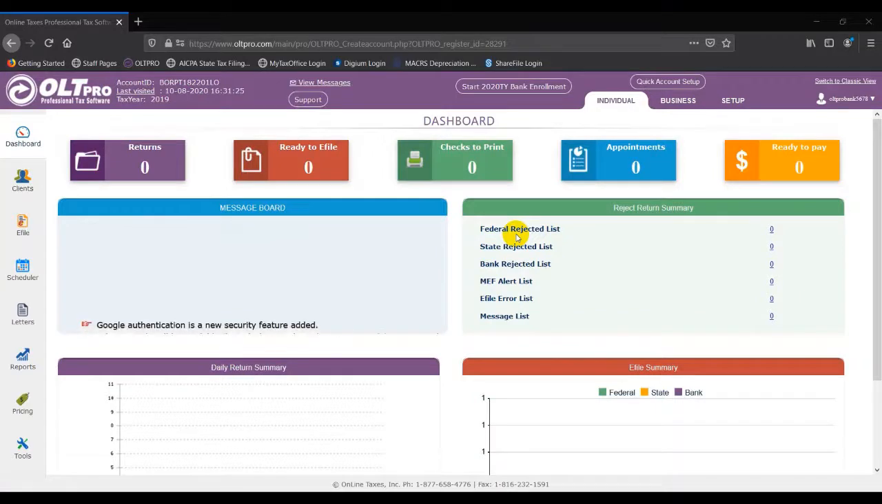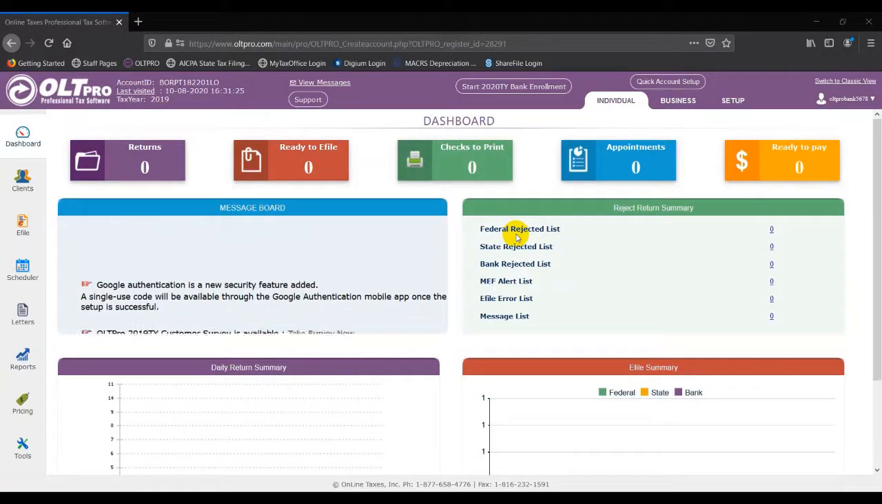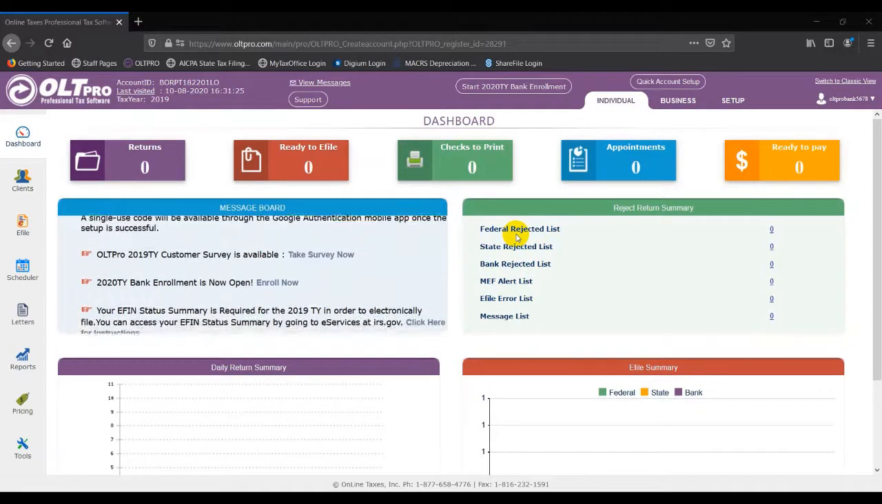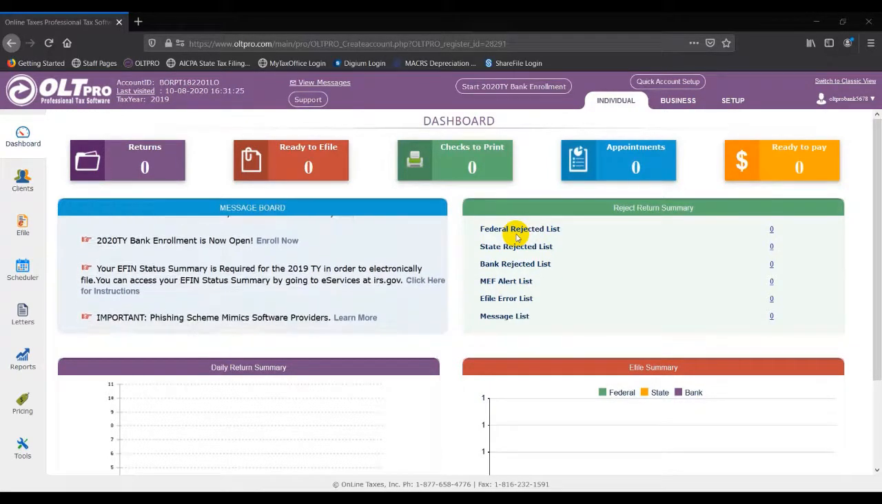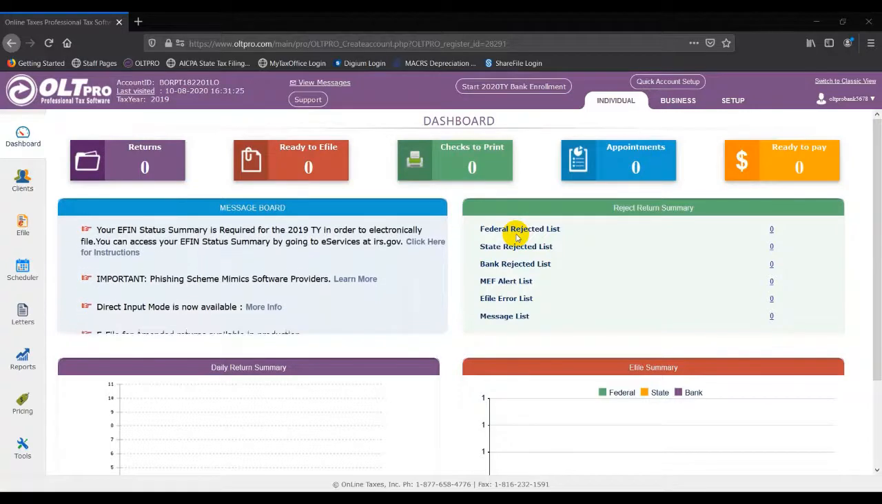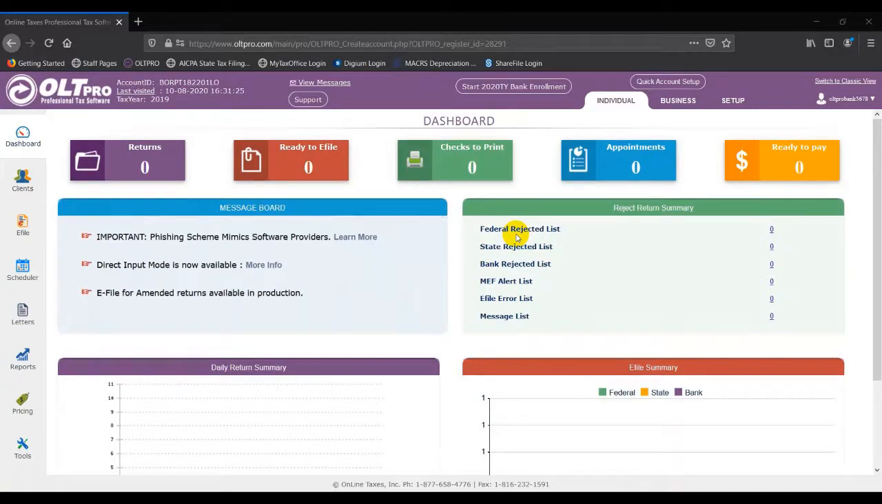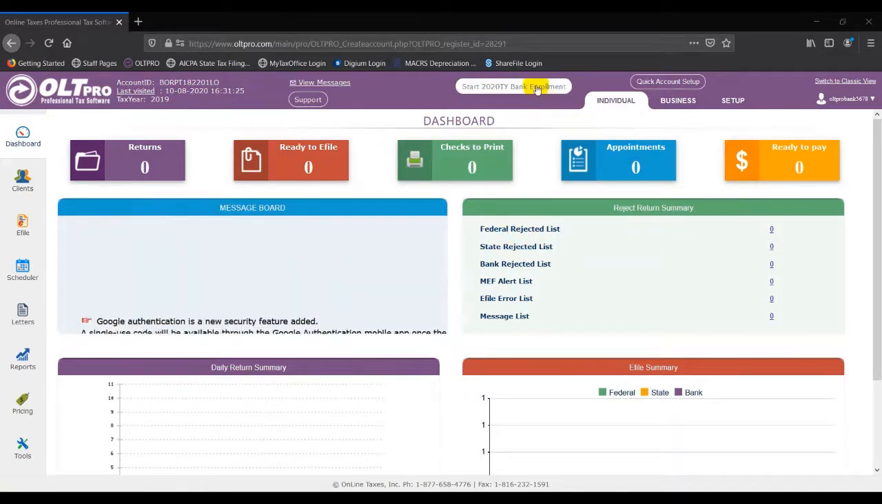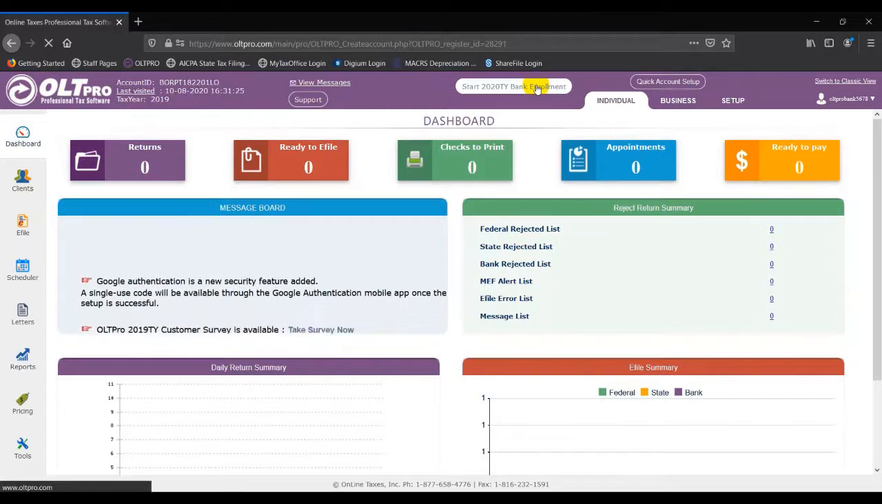Hello, in this video we're going to go over bank enrollment for the 2020 tax season. When you first log into the software, you're going to be looking at the dashboard, and if you look towards the top center of the page, you're going to notice there is a button that says Start 2020 Tax Year Bank Enrollment. Let's go ahead and click on that button and it'll take us to the page where we need to go.